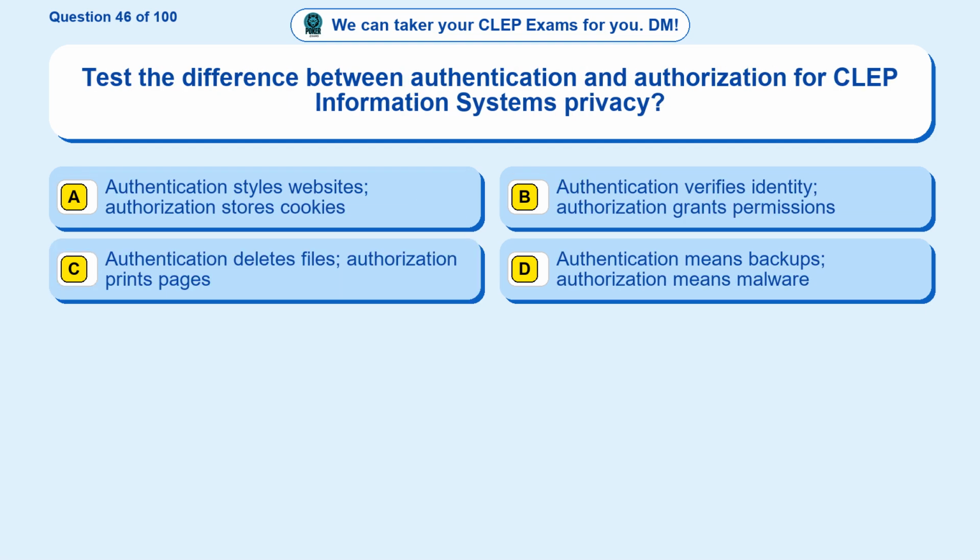Question 46. Test the difference between authentication and authorization for CLEP Information Systems privacy. Option A. Authentication styles websites, authorization stores cookies. Option B. Authentication verifies identity, authorization grants permissions. Option C. Authentication deletes files, authorization prints pages. Option D. Authentication means backups, authorization means malware.